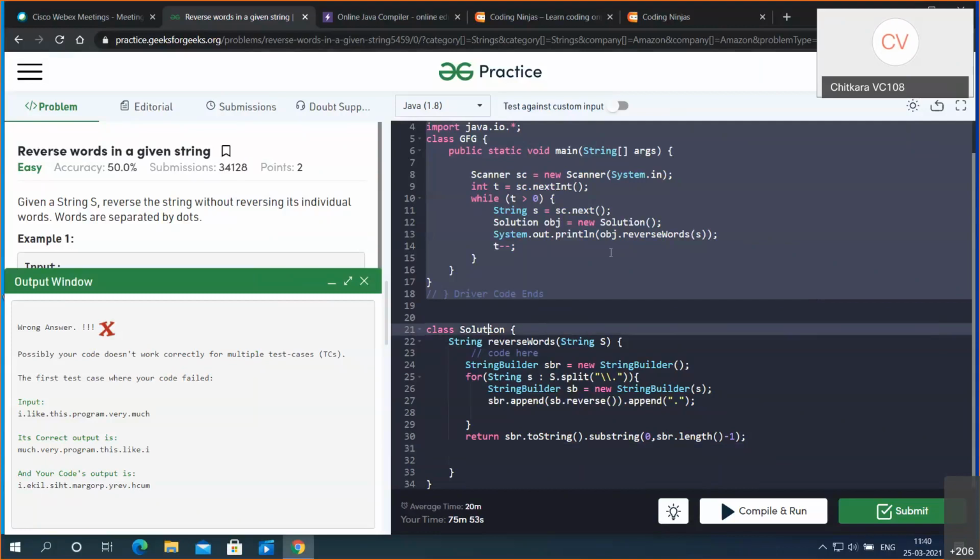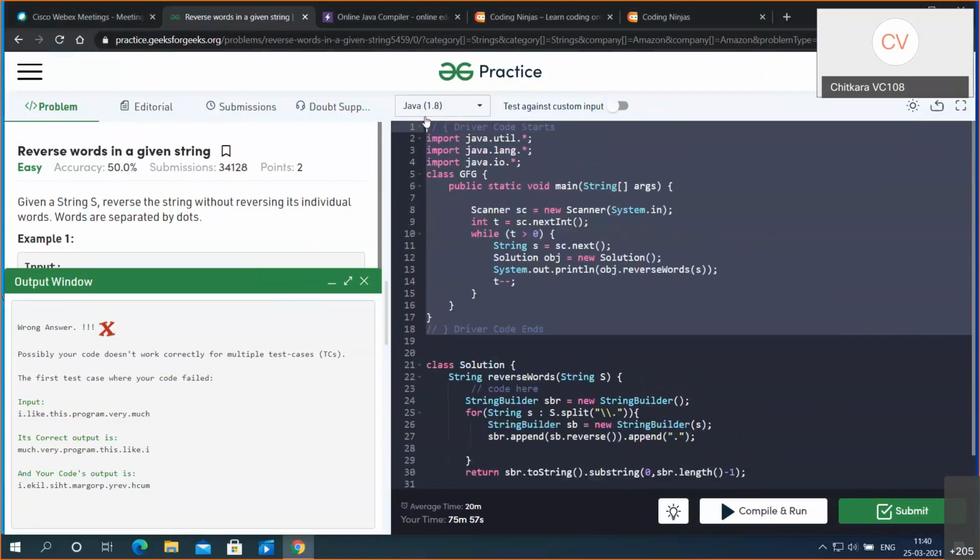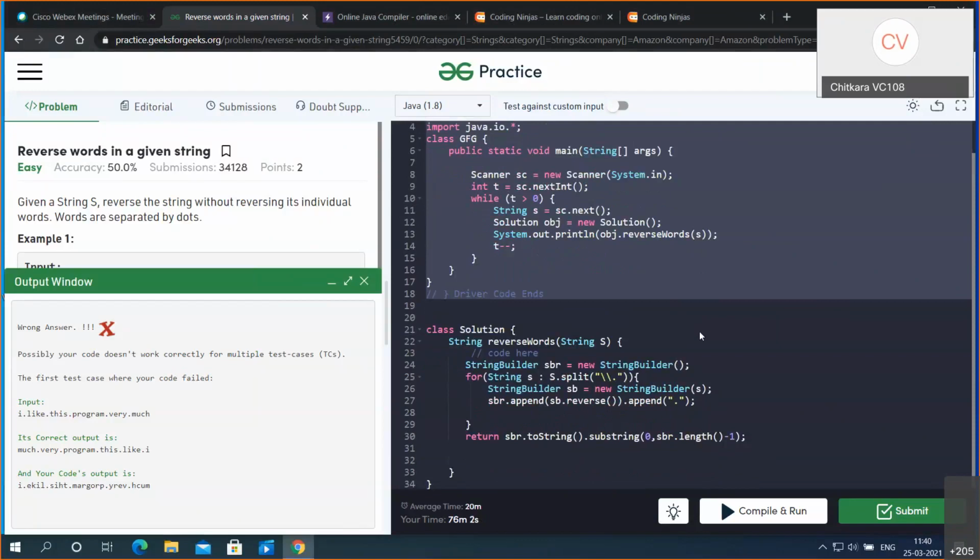Can I copy the code? Can I copy this code? I don't think I have the rights to copy it. Let me check whether I can give you this particular code. No.